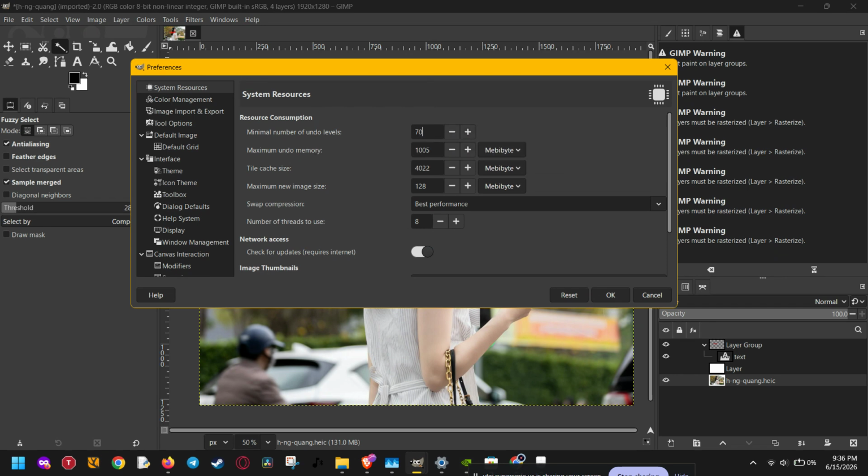Next, lower the maximum undo memory limit as well. A good place to start might be 2 gigabytes or 4 gigabytes, depending on your system and the kind of projects you edit. If you work on smaller files, even lower settings may be enough. This step helps Gimp stay responsive instead of trying to hold too much data in memory at once.